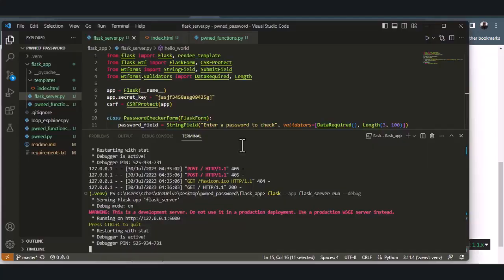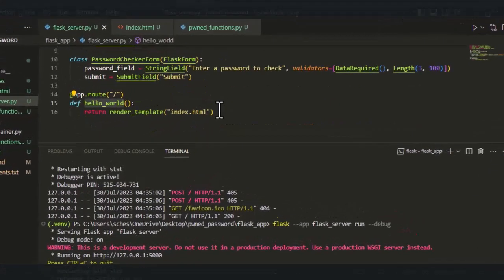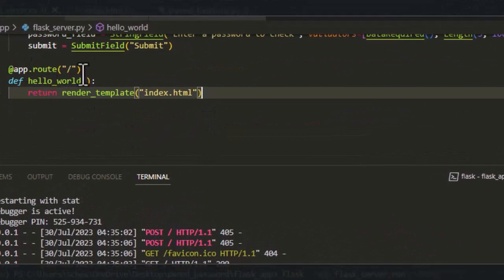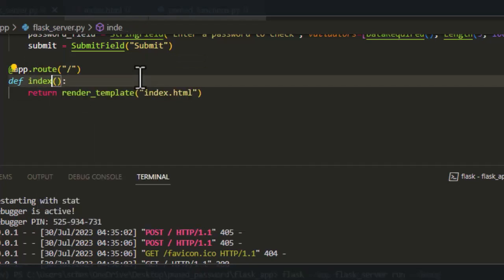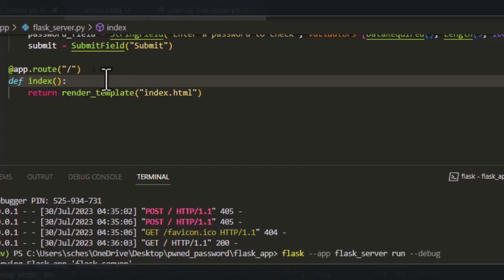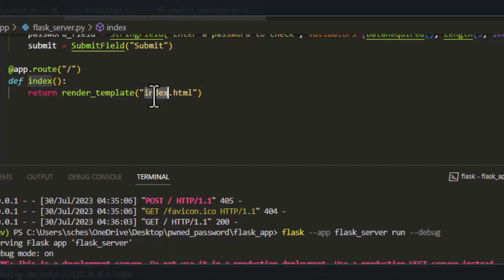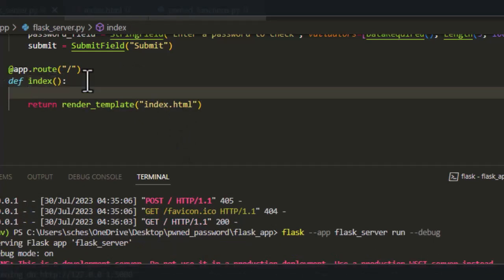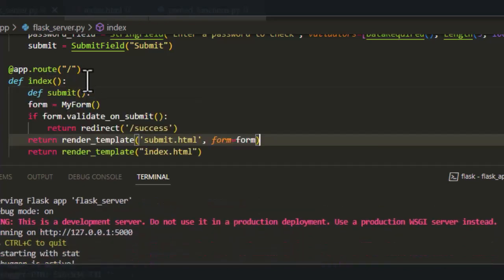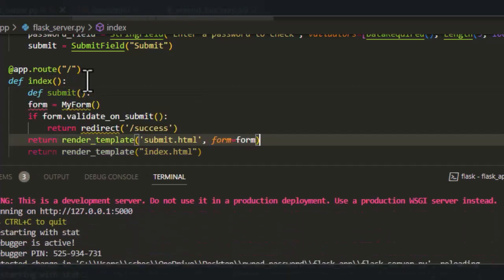So let's head back to the editor here and roll down, and I'm just going to set it up right in the index view. So instead of calling this hello world, I'm going to rename this to index. It just makes more sense. We could leave it hello world, but because our view is called index, it's nice to have everything set up so that it makes sense.